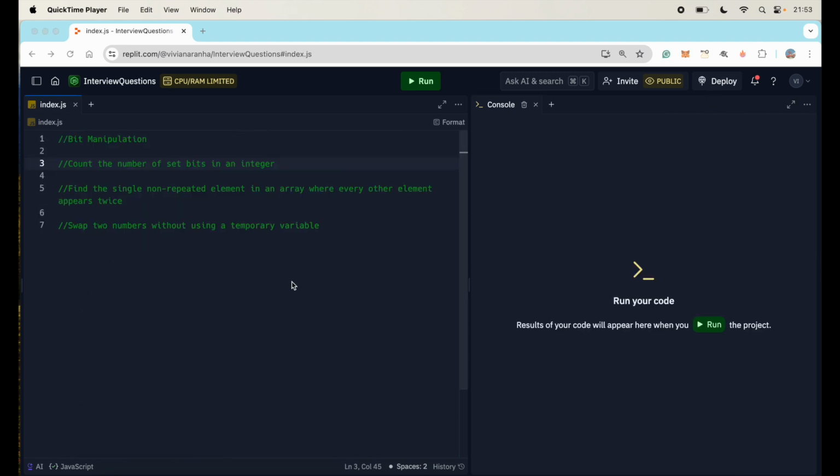For bit manipulation, we have 3 different problems that we're going to look at. First one is the count the number of set bits in an integer. Then we're going to look at the find the single non-repeated element in an array where every other element appears twice. And then we're going to look at swap 2 numbers without using a temporary variable. So to start with, let's look at the count the number of set bits in an integer. Now counting the number of set bits or 1 bits in an integer is a common problem that can be efficiently solved using bit manipulation techniques.